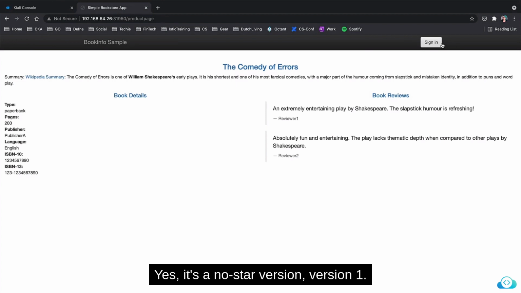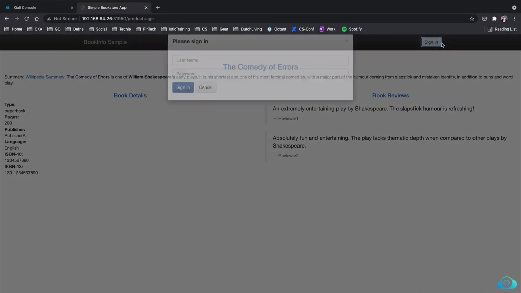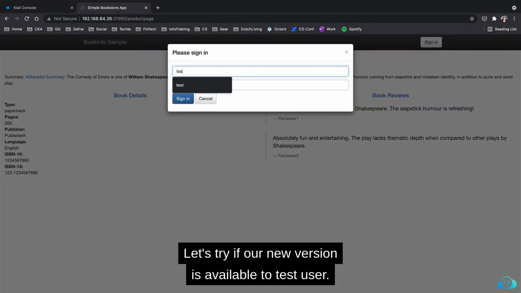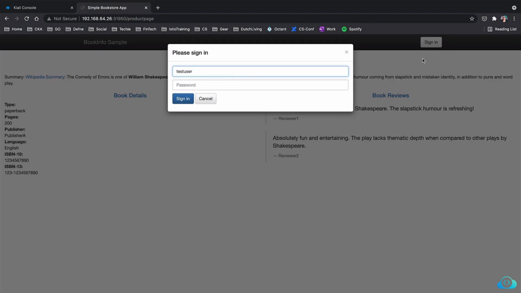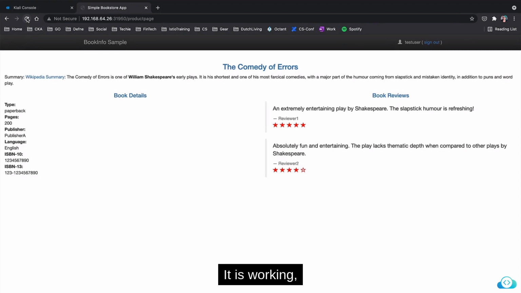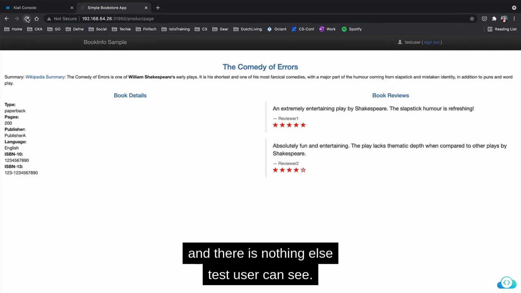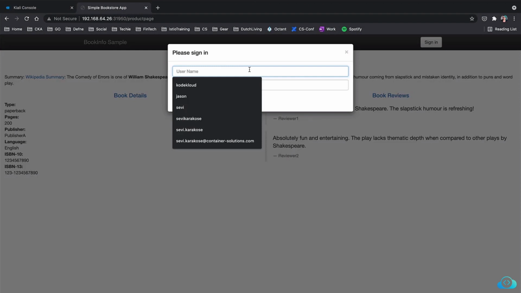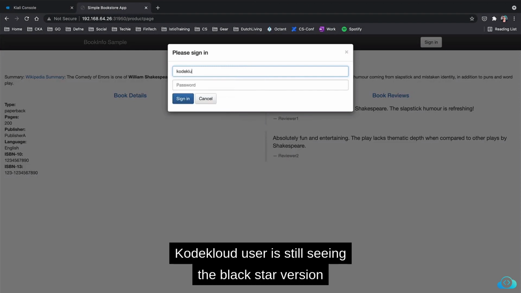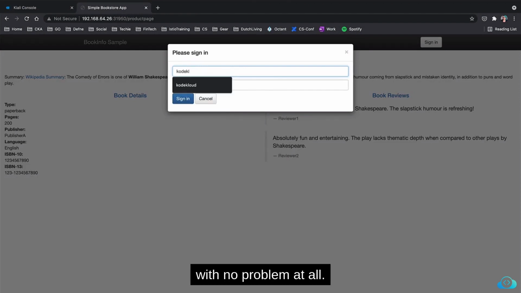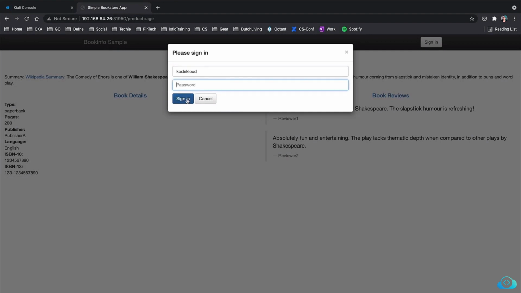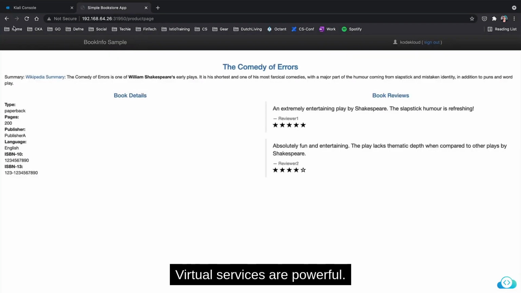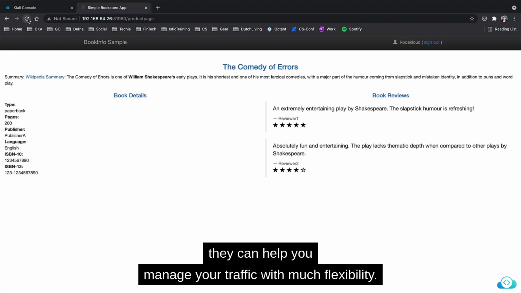Now, let's try the default version without signing in. Yes, it's a no-star version, version 1. Let's try if our new version is available to the test user. It is working and there is nothing else the test user can see. And the CodeCloud user is still seeing the black star version with no problem at all. Virtual services are powerful, and as we've just experienced, they can help you manage your traffic with much flexibility.